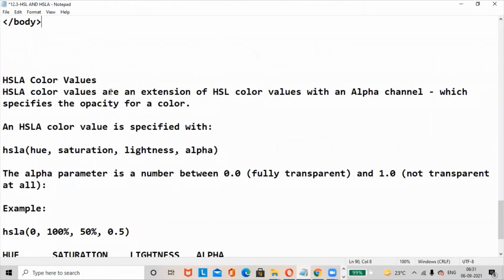HSLA color values. HSLA color values are an extension of HSL color values with the alpha, which specifies the opacity of a color. And HSLA color value is specified with hue, saturation, lightness, alpha. The alpha parameter is a number between 0.0 and 1.0. 0.0 means fully transparent, 1.0 not transparent at all.